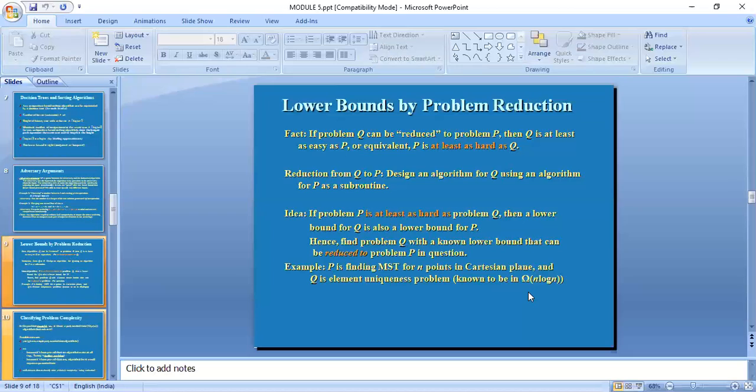So different solutions will be based on different manipulations. Here, problem reduction is taken. If you have a problem Q that can be reduced to problem P, then Q is at least as easy as P, or equivalently, P is at least as hard as Q. For a reduction from Q to P, you have to design an algorithm for Q using an algorithm for P as a subroutine.